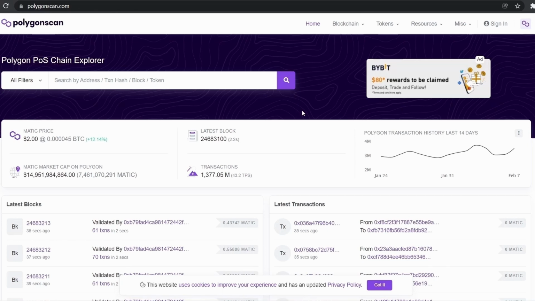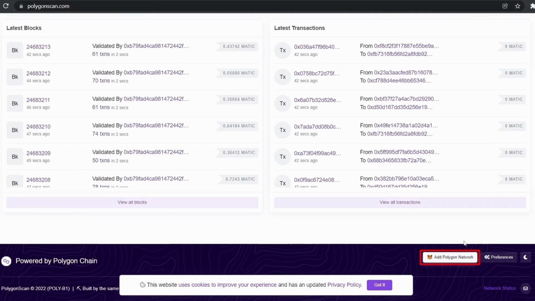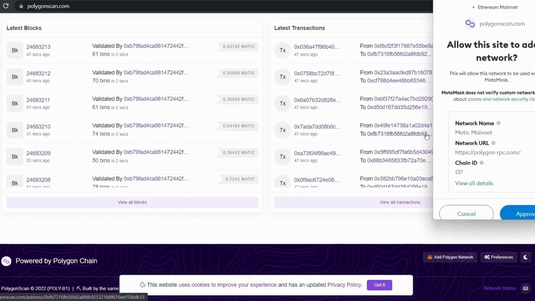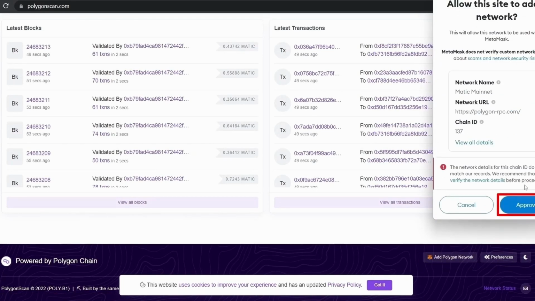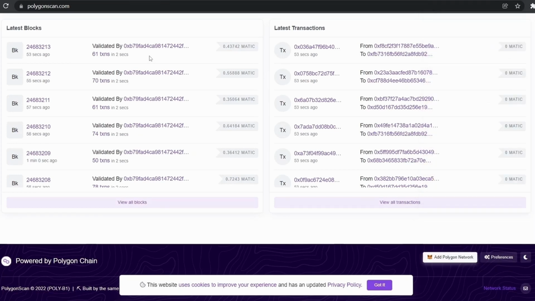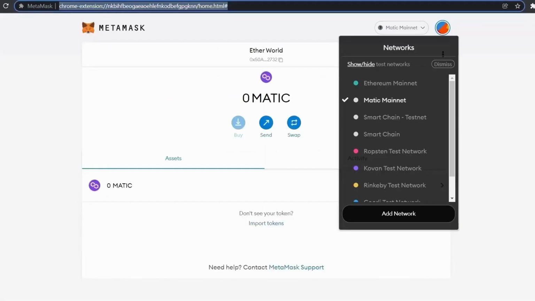Today we will learn how to add Polygon Mainnet to Metamask wallet. In this video we will see method 1 to do it. Firstly go to polygonscan.com. Now go down. Click on add Polygon network. A Metamask notification will pop up. Click on approve. Click on switch network. Now if we go to our Metamask wallet, we can see that we are on Matic Mainnet.